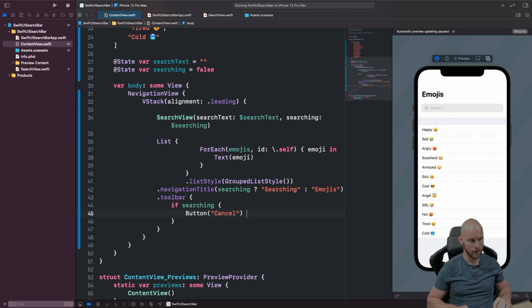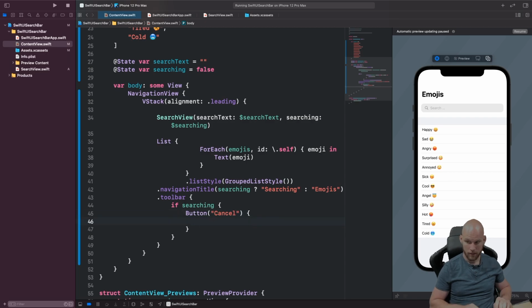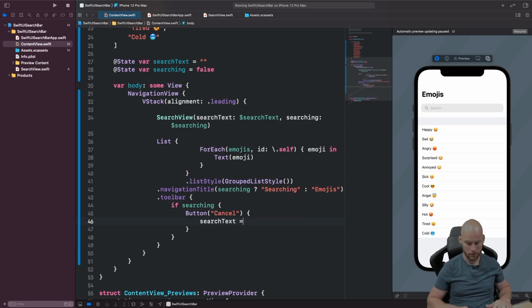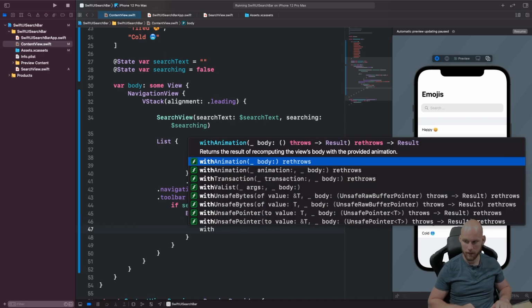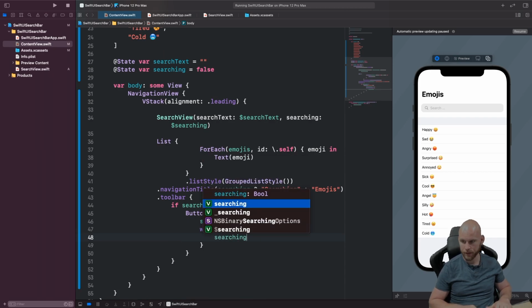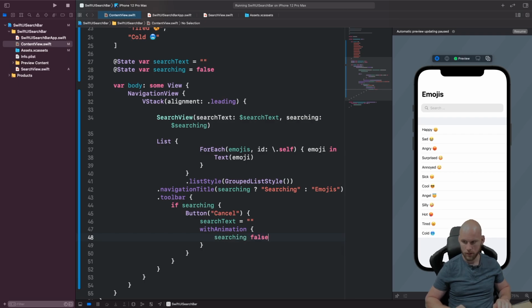From there, we can do some logic. The search text is going to be blank, and then with animation, searching, we're going to turn it to false. Equals false. Now let's look at this real quick. So we'll build, be good. Now let's go over here and resume.